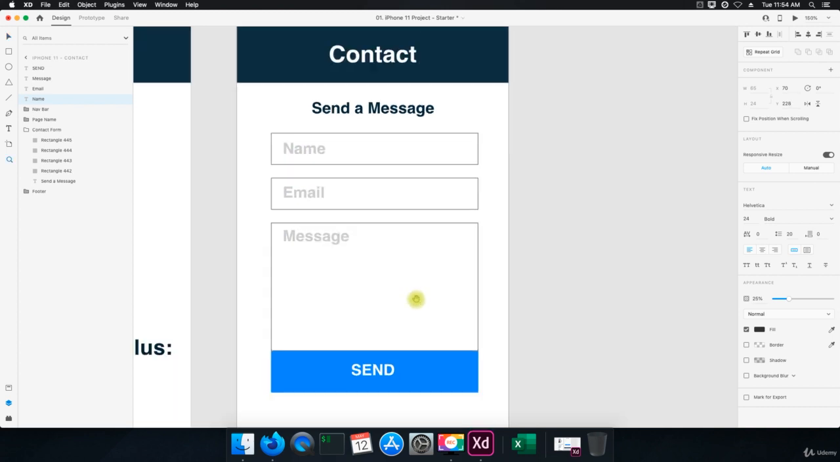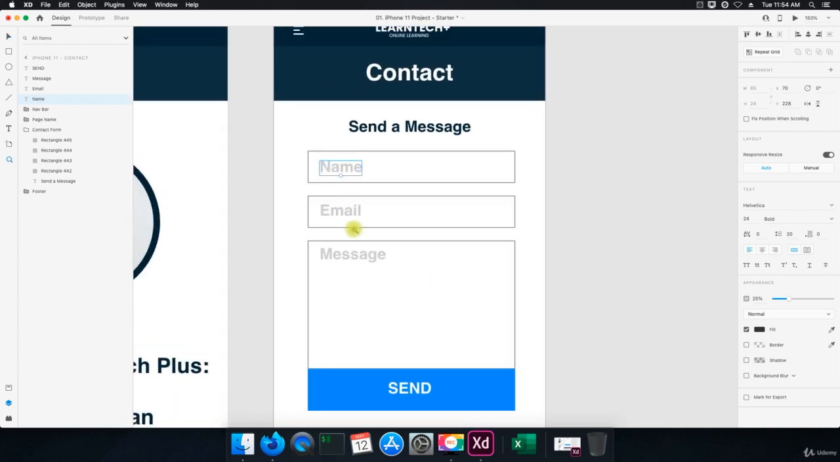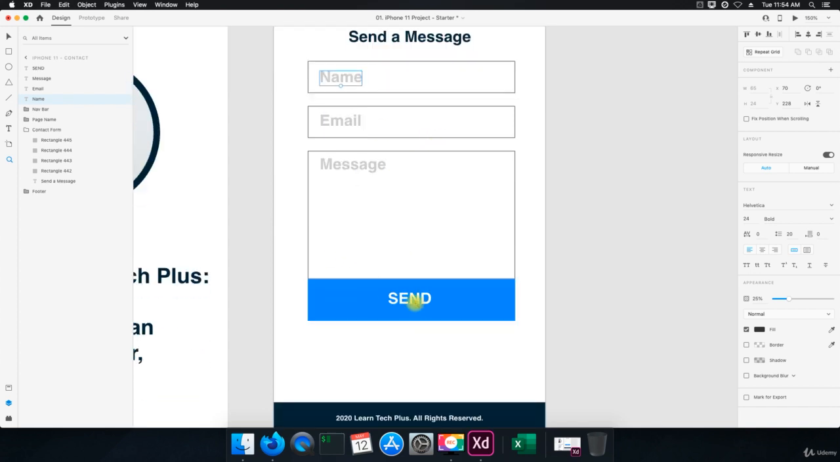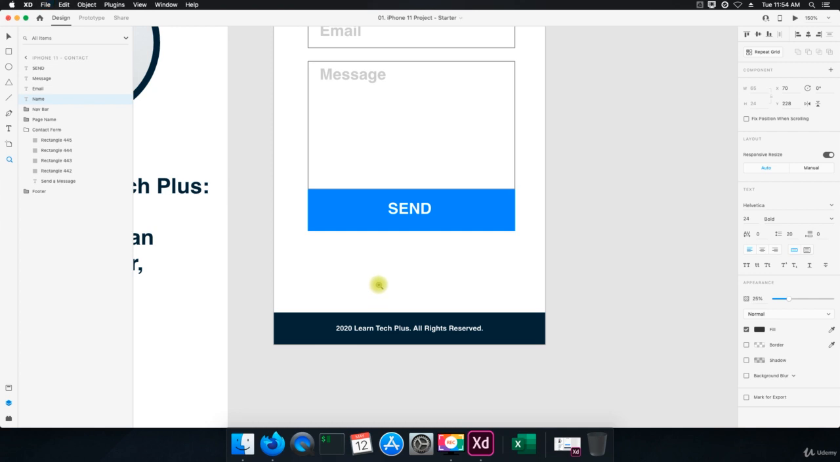Okay, that's fine. So we built the form out with the name, email, and then a message, and then the send button, and then the footer. Okay, so that's the contact page.